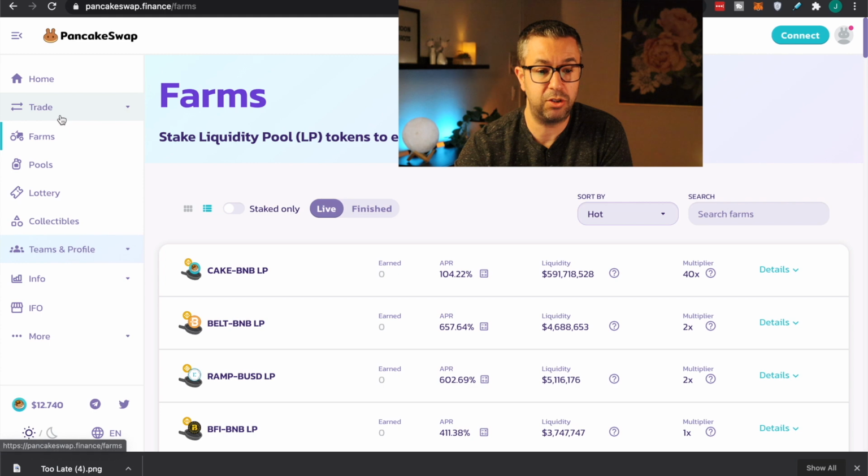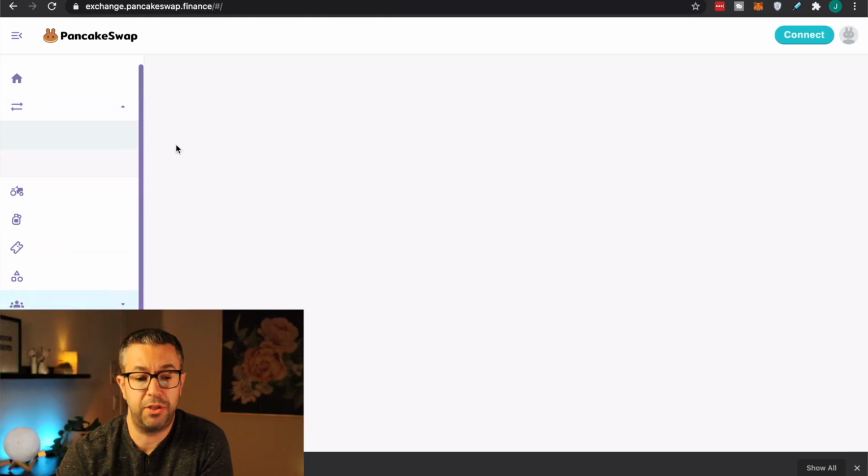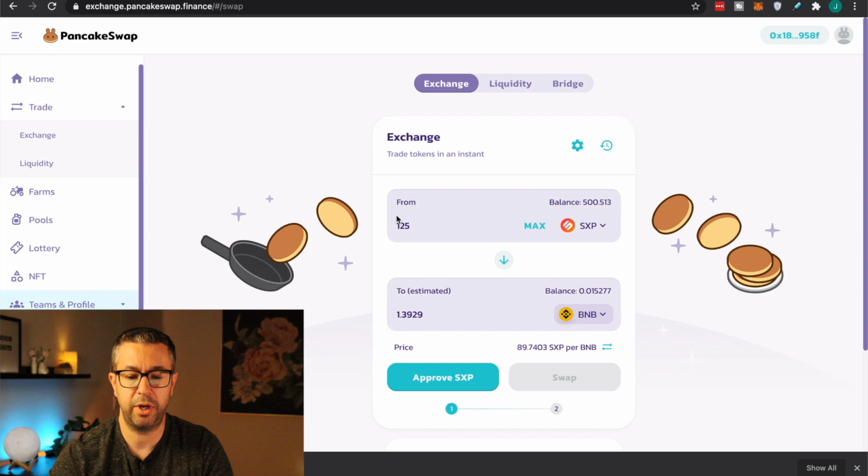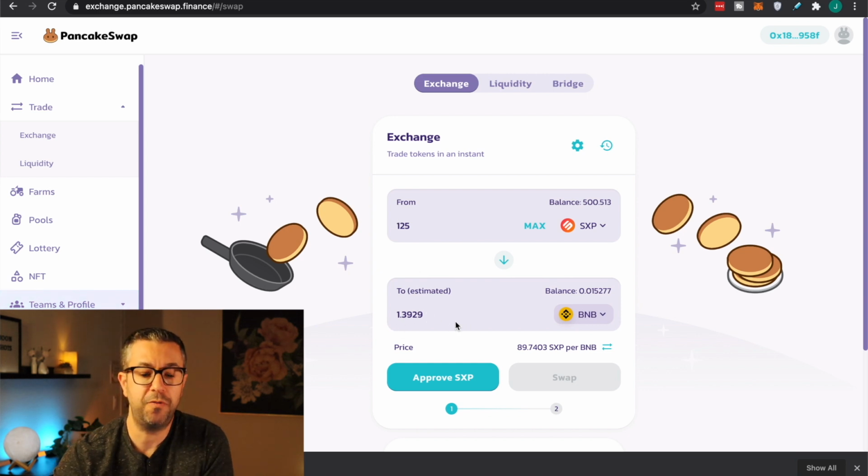So what I need to do first is exchange some stuff. I'll go to the exchange, and I have some Tether, and I also have some SXP. Because I have more SXP right now, I'm just going to use that. Okay, so I'm going to turn 125 SXP into 1.39 BNB, and that'll go for my first liquidity pool, which is the Cake BNB pairing.